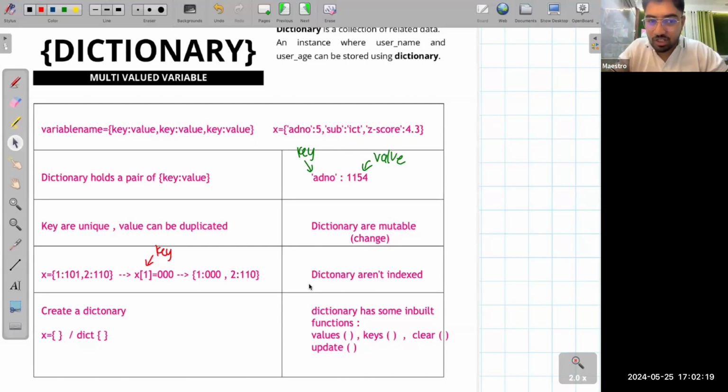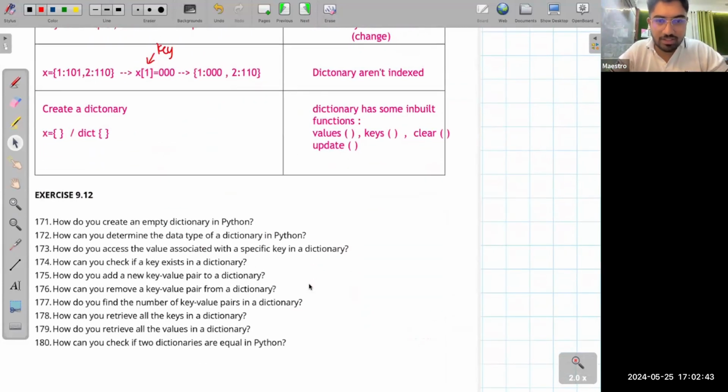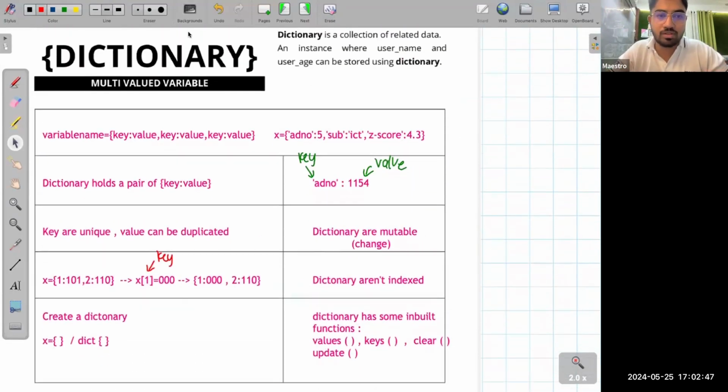Dictionaries can be changed. Keys are unique. You cannot duplicate a key. Like admission number, you can only have one key. You cannot have it in another one. And you can also change values by giving the keys. Dictionaries are not indexed, like zeroth index, first index, second index. When you do these questions, everything is related to dictionaries also.